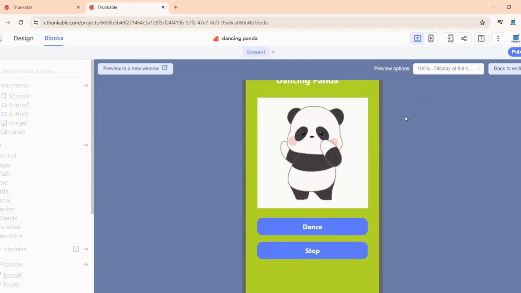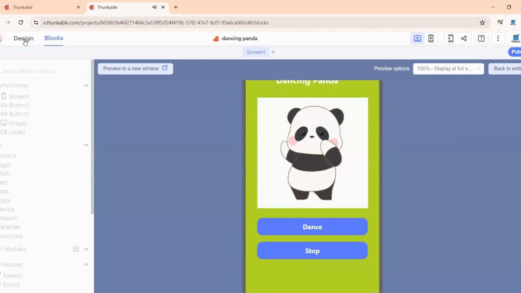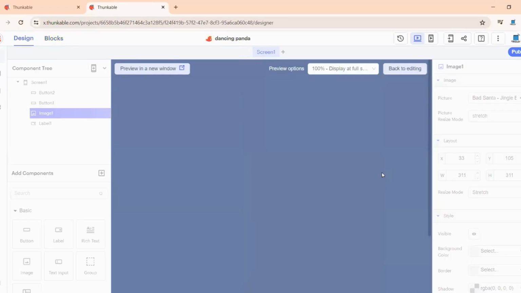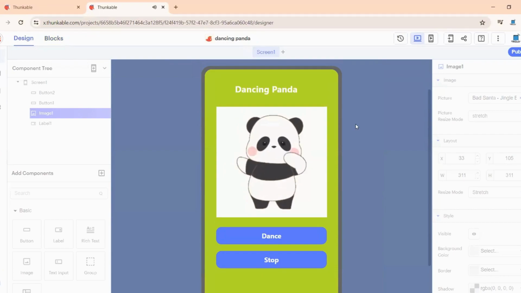Now I'm going to click the dance. Yeah, music started. Why is it not dancing? Let me check. Yeah. Once I refresh the page, the panda started dancing. Right. Okay, now I'm going back to blocks.